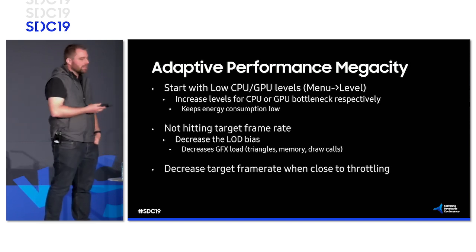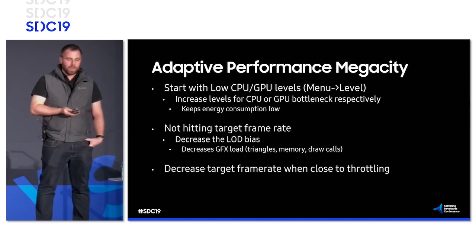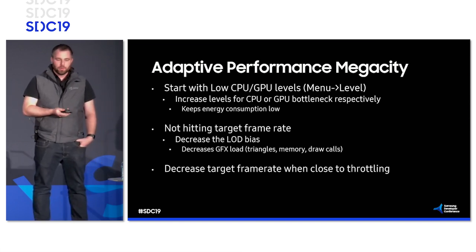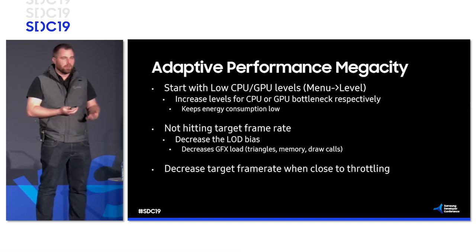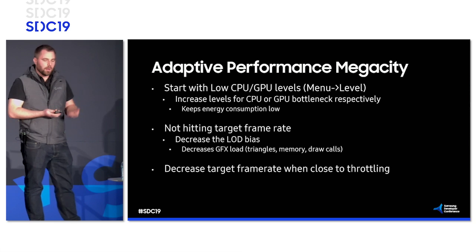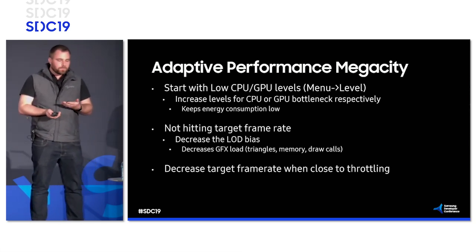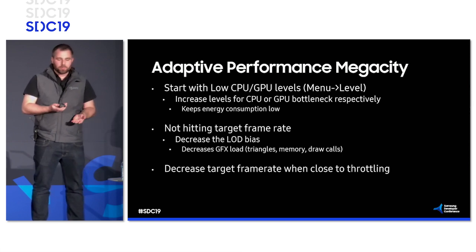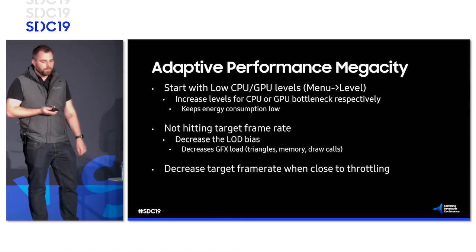So in Megacity, we basically use it in different ways. In the main menu, we set the low CPU and GPU level, as there is not much reason to keep it high. But when we switch into the game, we raise the CPU level slightly for the loading purpose. And after the initial loading, we decrease it again. And then, depending on the bottleneck, we're gonna increase or decrease the CPU and GPU loads to keep the energy consumption low, but the performance up.